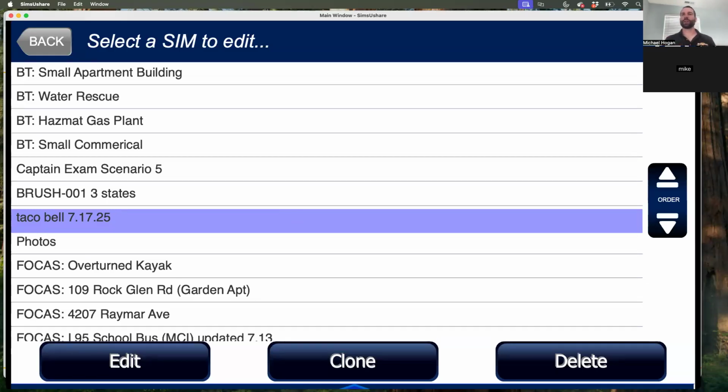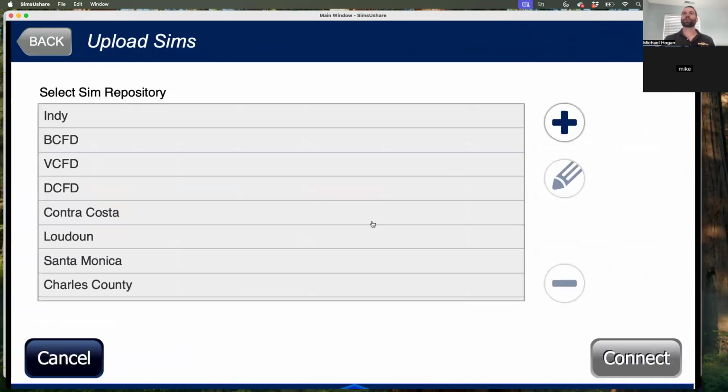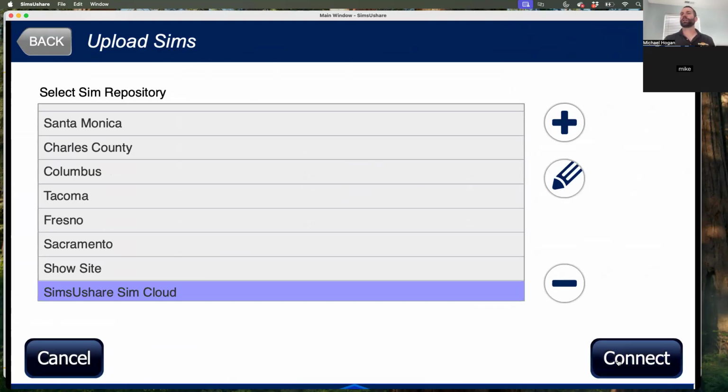All right, to upload a sim. Once you complete a sim, you need to upload it to get it into the CTC. You're going to click your hamburger menu here, and hit upload sims. And again, we're going to do this a couple times, and then you're going to hit connect.